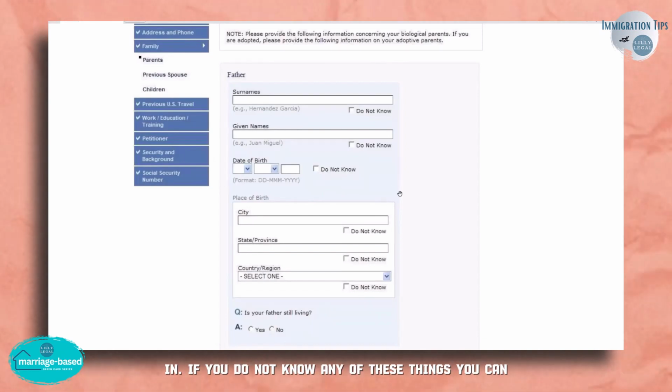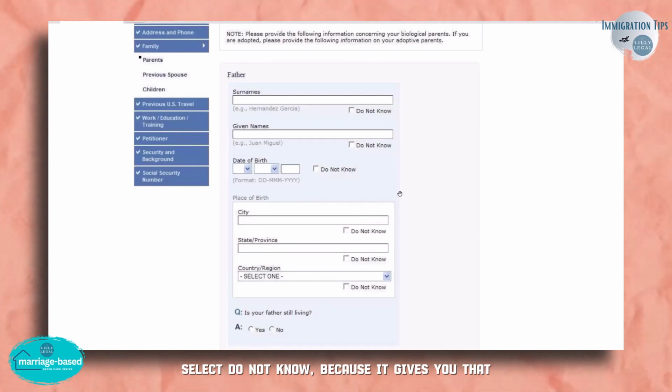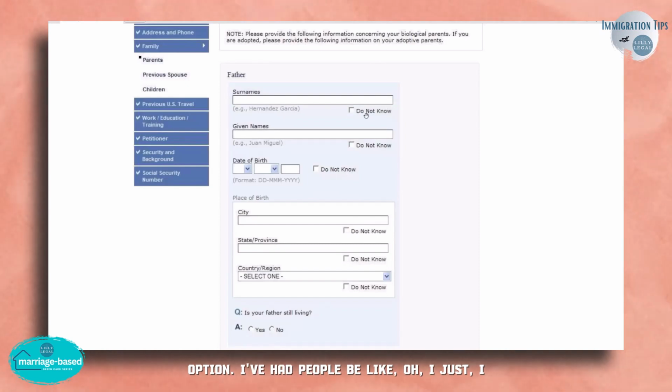If you do not know any of these things, you can select do not know because it gives you that option. I've had people say, oh, I don't know, should I just make up a number because I think it's 19 something, but I'm not really clear. Select do not know if you do not know, and there's no way for you to reasonably find out. So if your parents are deceased and clearly you can't ask them what their date of birth is and you never knew, just say you don't know.